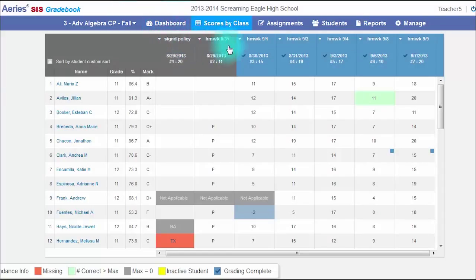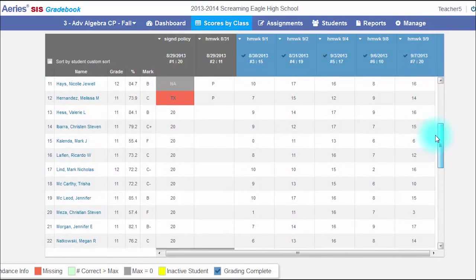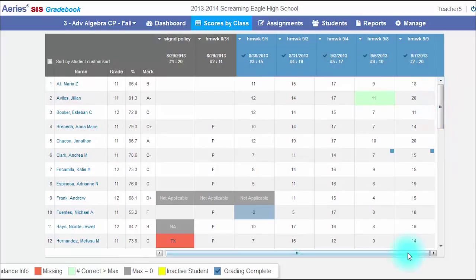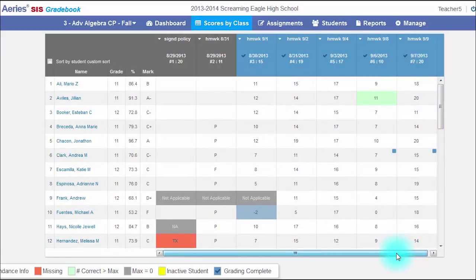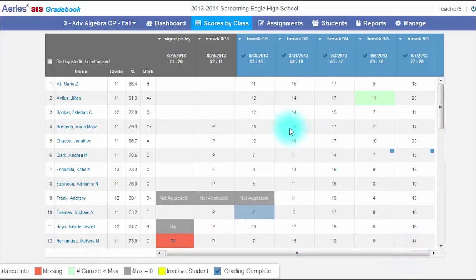The gradebook assignments will display along the top, with the students listed on the left side of the page. This page will open to the current assignment and can be scrolled vertically to view the class roster, or horizontally to view previous gradebook assignments. Each student's name is a link, which will take you to the Scores by Students page to view all assignment details and comments for that specific student.